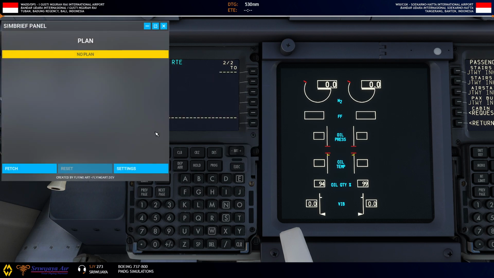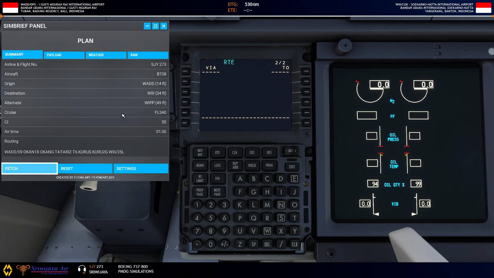118.8, Sriwijaya 273. Alright, runway 27. We're planning runway 9, so it's opposite. But that still works, it'll be a different departure. We're going out to Okang, first transition waypoint. Okang, Tango 4 airway, Paris, Tango 6, Perus.